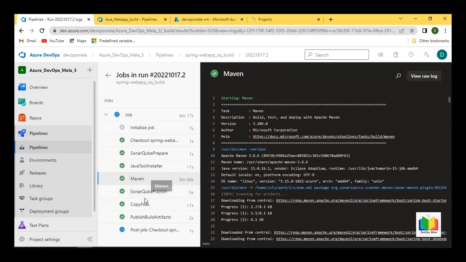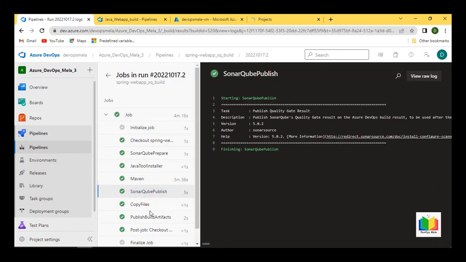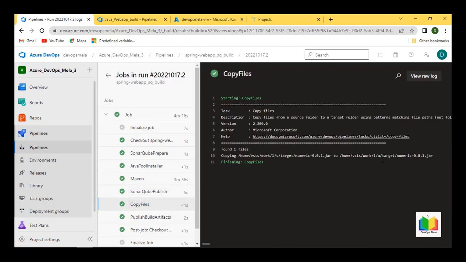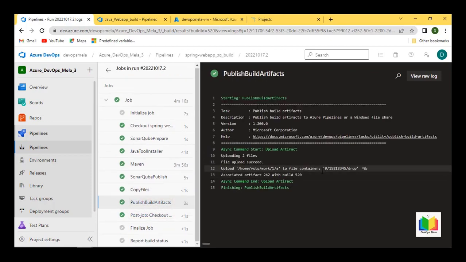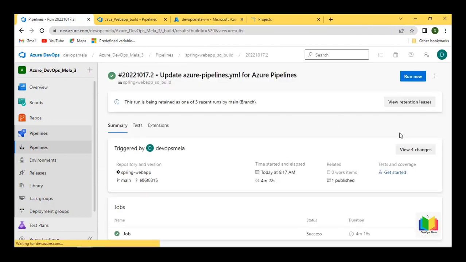My Maven was done. My SonarQube is done. My copy file step was done. Now if you see, a jar file got created. What did I say? It's a static application, so a jar file got created. Everything is dropped inside the target jar location. Let's go inside and see.